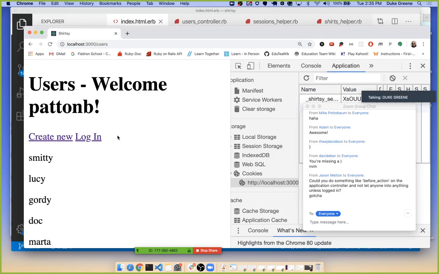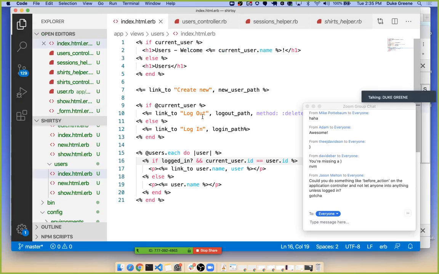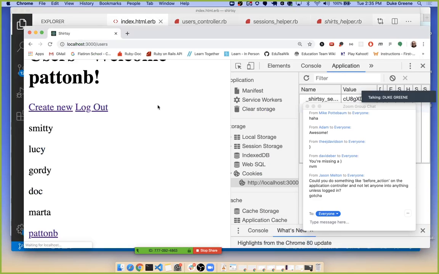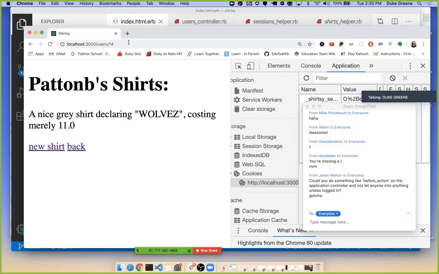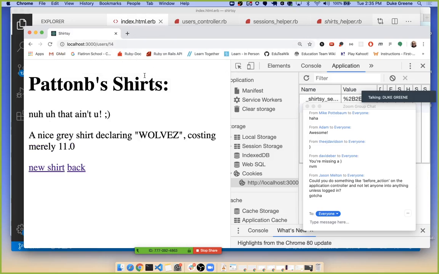Yup. Still seems to. Oh, interesting though. This is a problem. This says log in, but this still points to patent B. Why is that? Ah, at current user. I missed one. That's better. Log out because I'm logged in. I have a link to my own user profile. If I try to go to somebody else's user profile, I still get redirected.